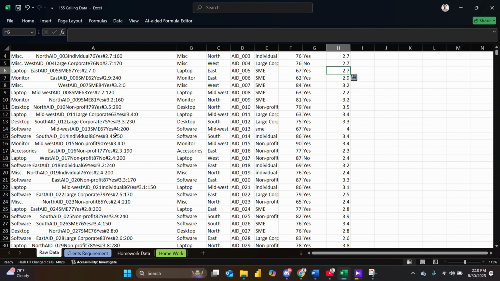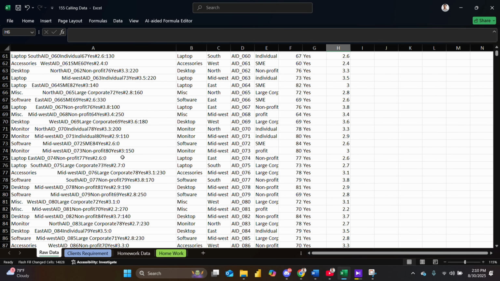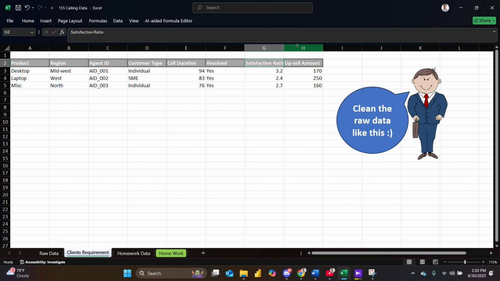Here is 4. Look at this, this is 4. 3.4, we are getting the 3. So I think the data is accurate. This is 3, 3. Now we have the last one, that is the upsell amount.